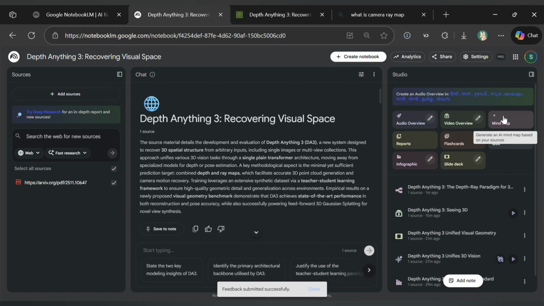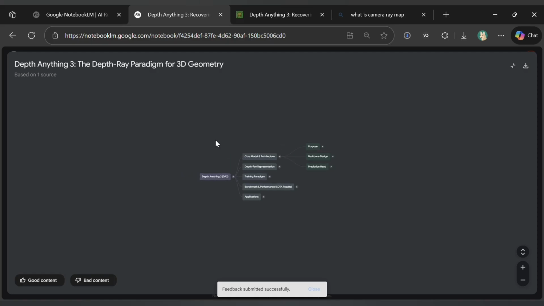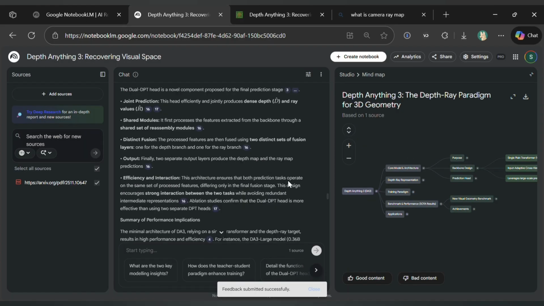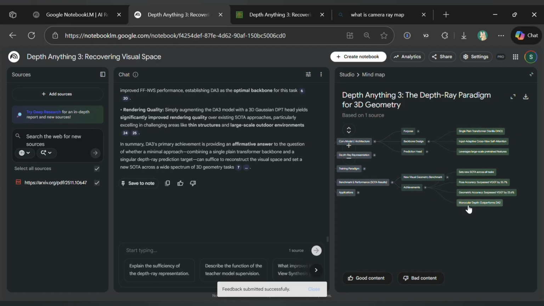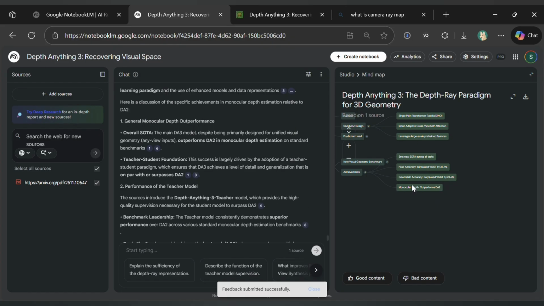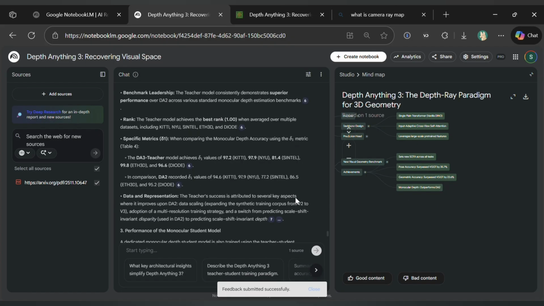So let's see this mind map, and here is the mind map, and we can see their core model architecture. We can see purpose, backbone, and okay, what is this then? Achievements. If I want to know the monocular depth output, DA2. Okay, whatever topic I'm clicking, it's doing it in chat also. Nice, so that I can understand the explanation and understand this mind map.